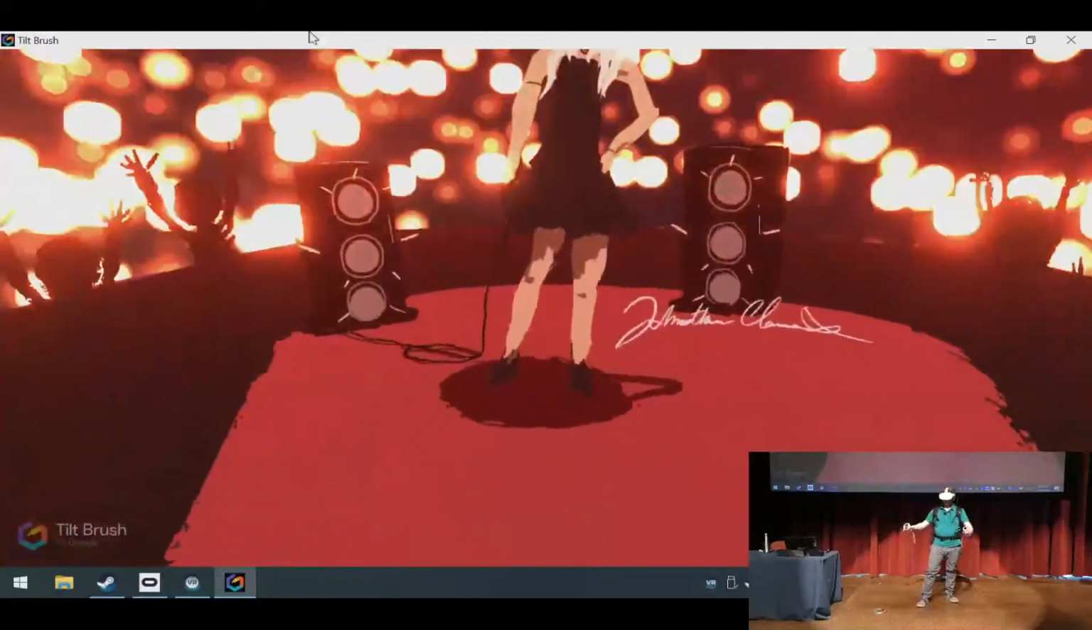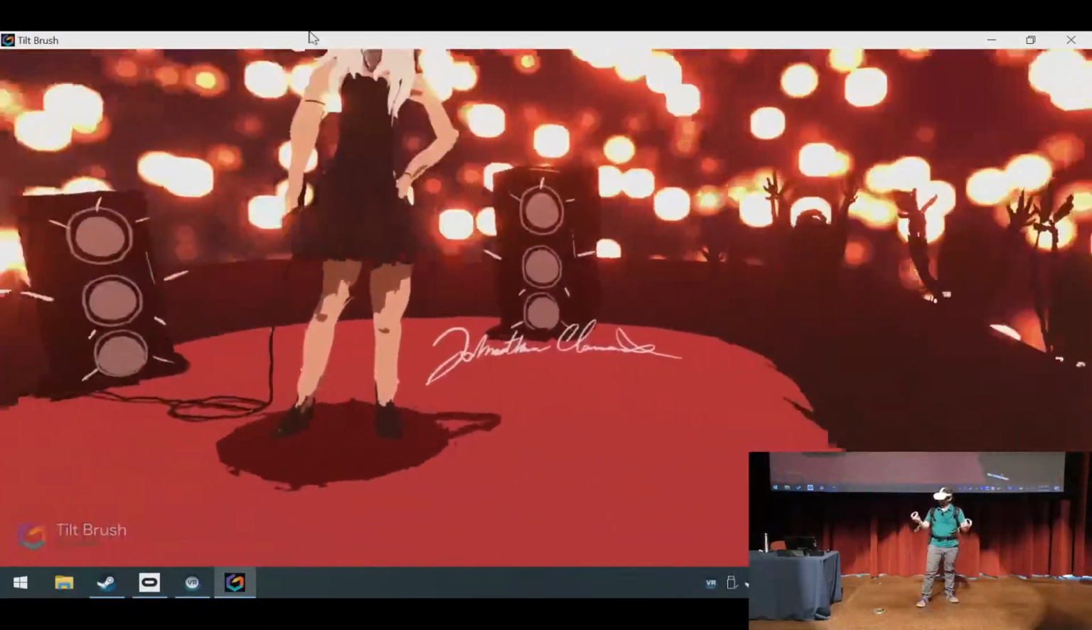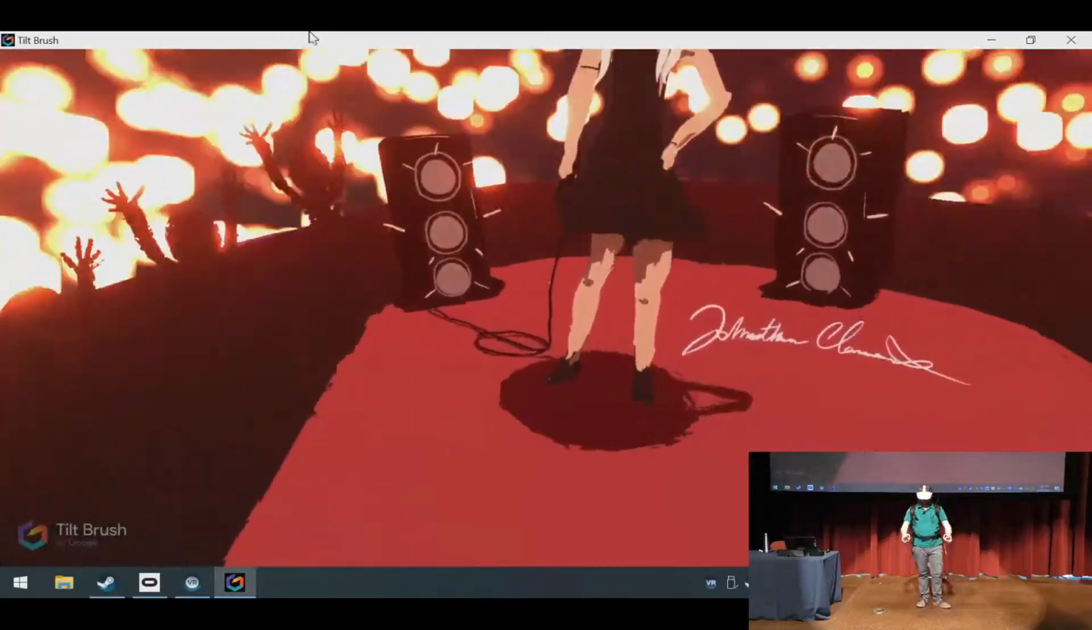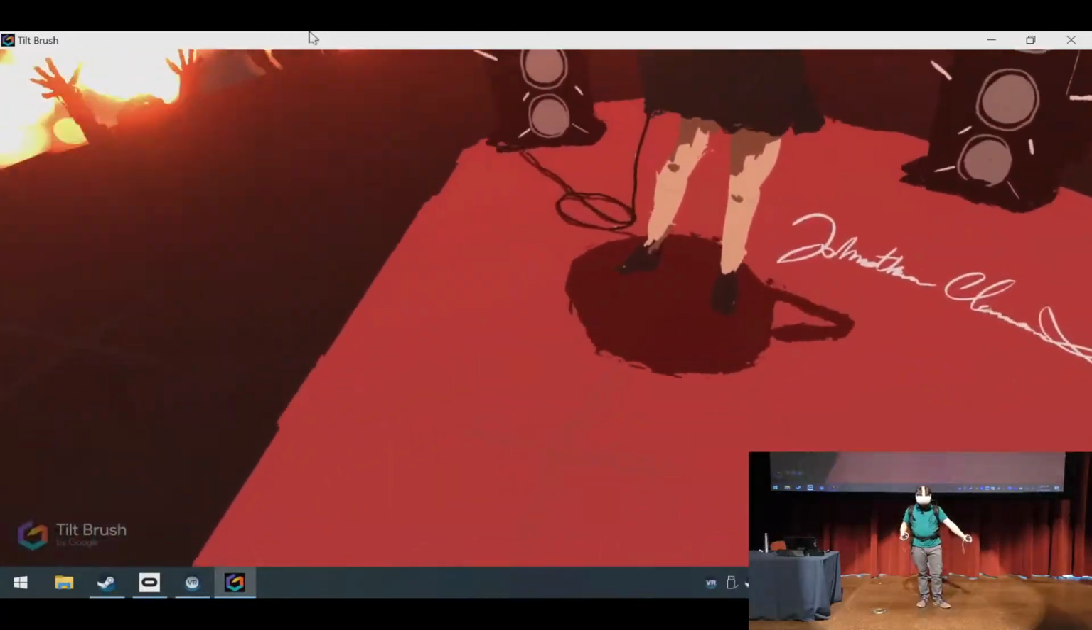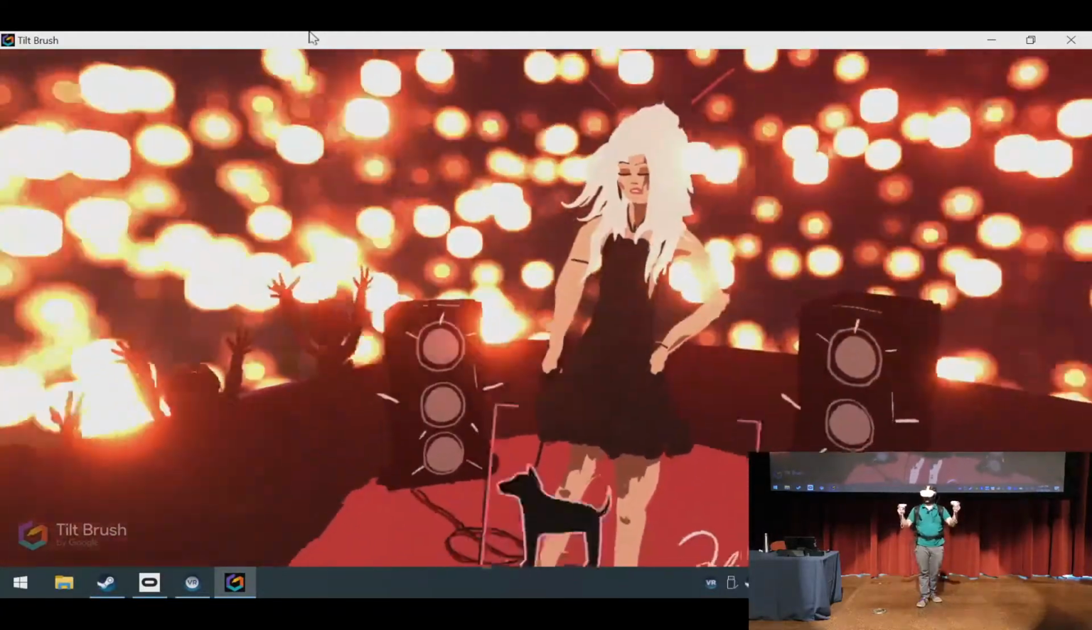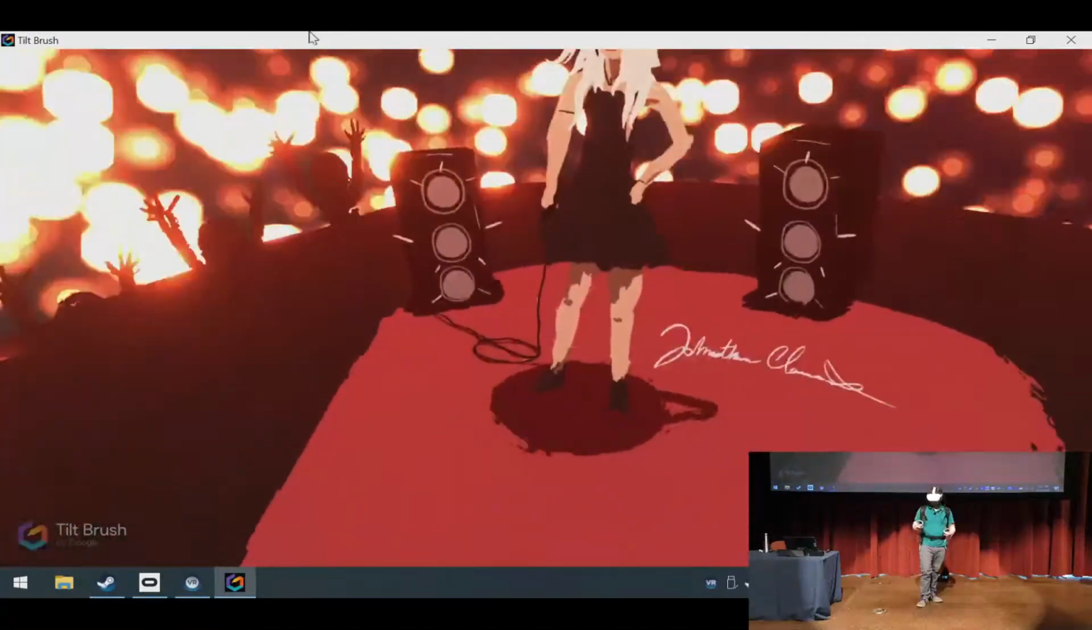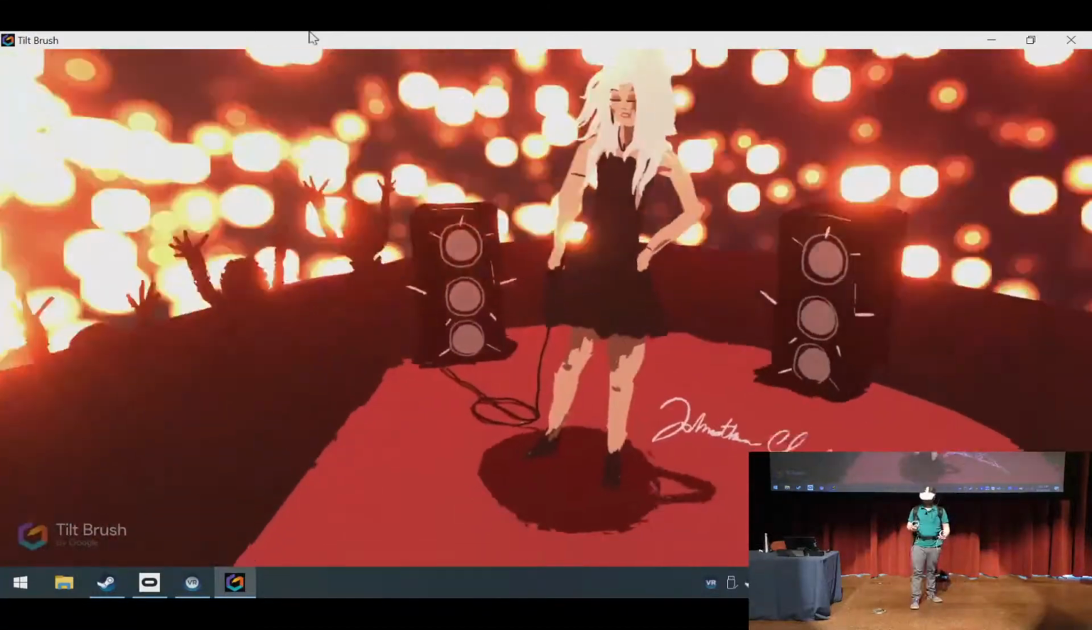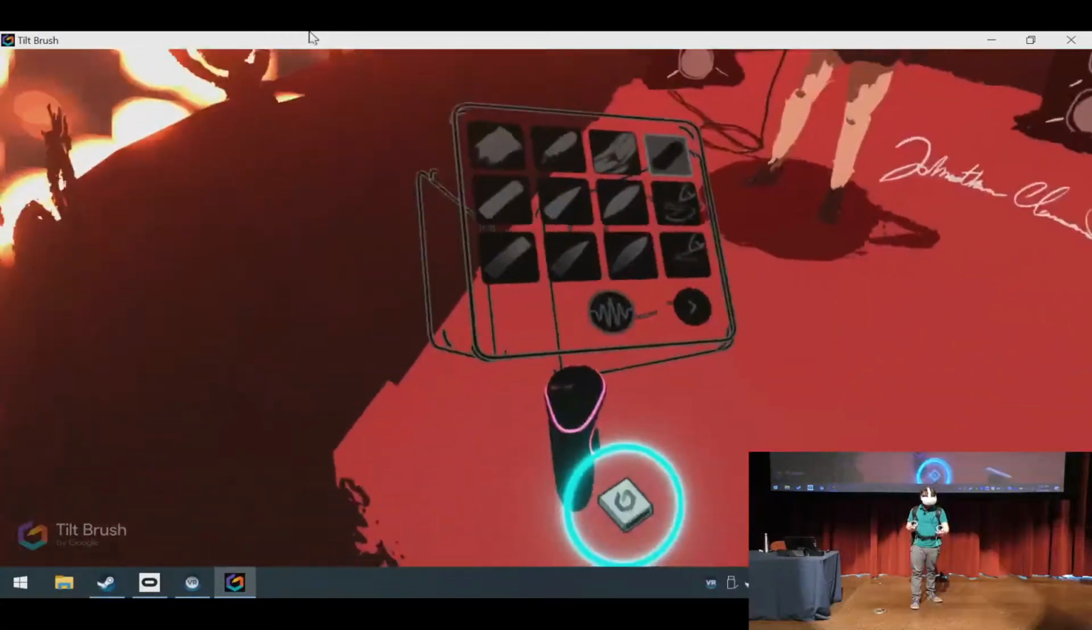So, a super versatile app, very inexpensive. I believe this app was $15, and it's a great introduction, and it really can fire up the imagination. It's a wonderful way to start learning VR. So let's move along to our next app.